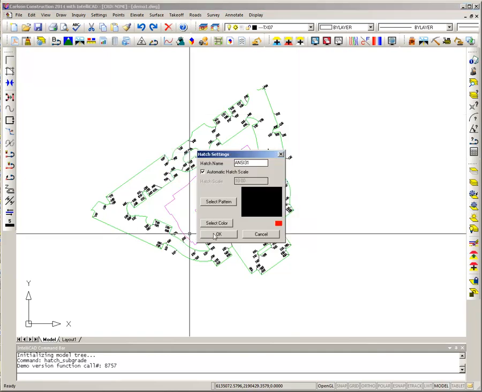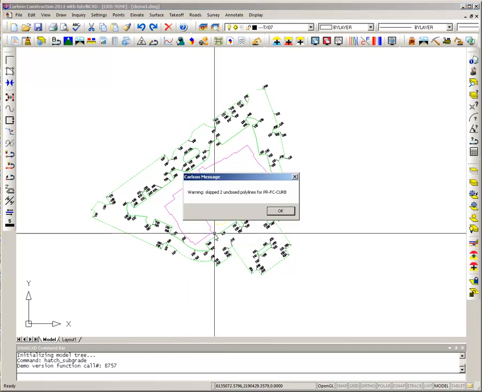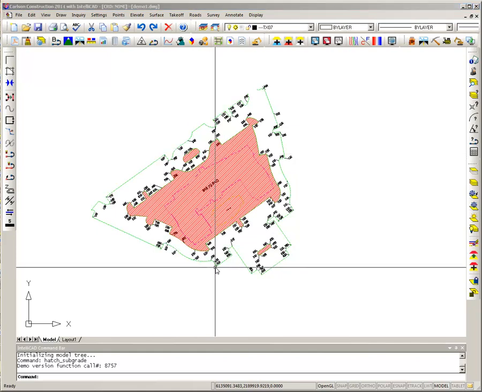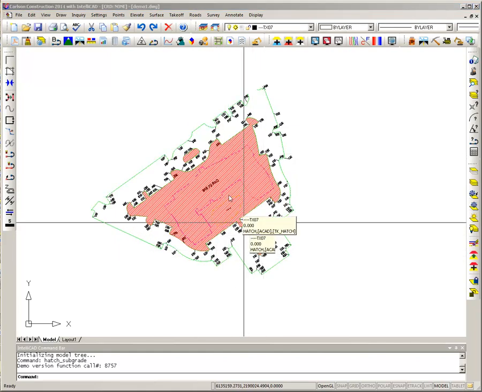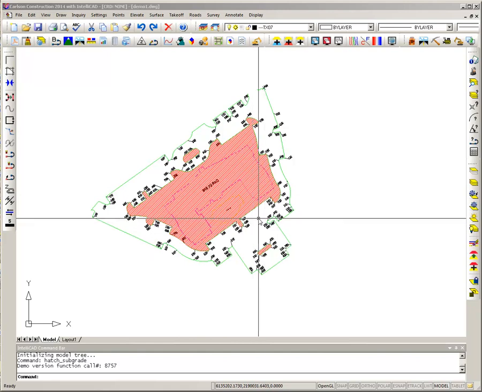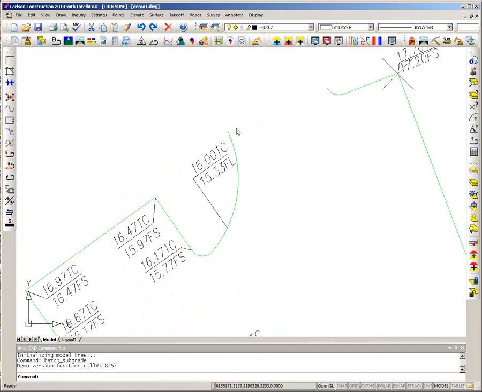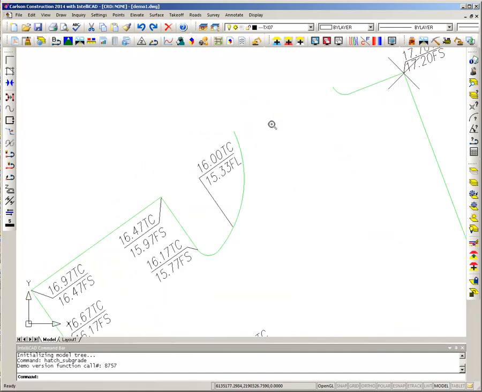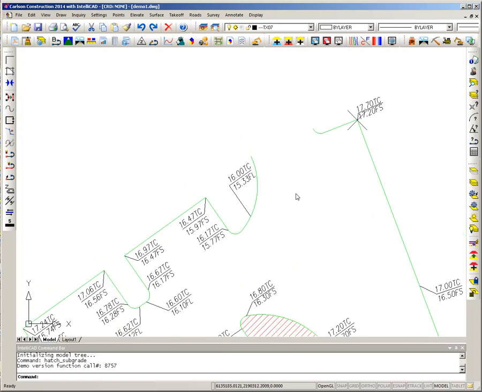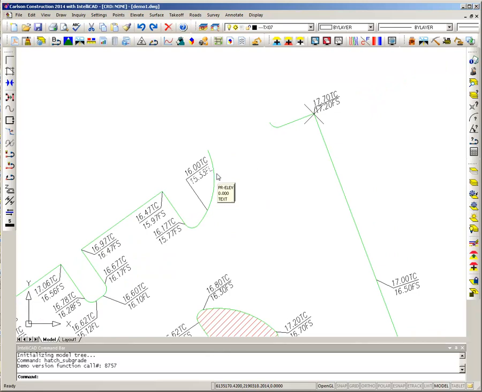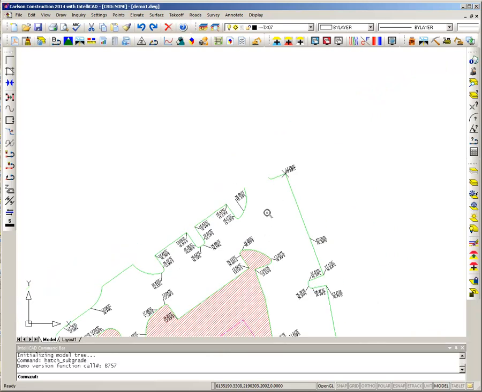This should be my parking lot area. I'm going to say OK. And right away I get an error message saying there are 2 unclosed polylines for my curb. So I'm going to say OK. I can see that it's hatched incorrectly. It's hatched to the inside and not the parking lot area. The reason for that is that my line work isn't closed. I can see it's open right here. The program uses closed polylines to determine where the parking lot area is. Since this is open, it doesn't know that this area should be parking lot.